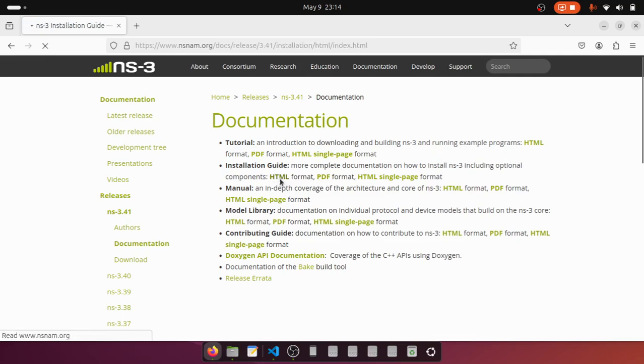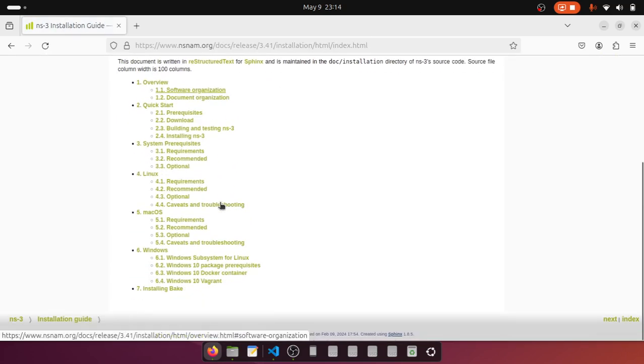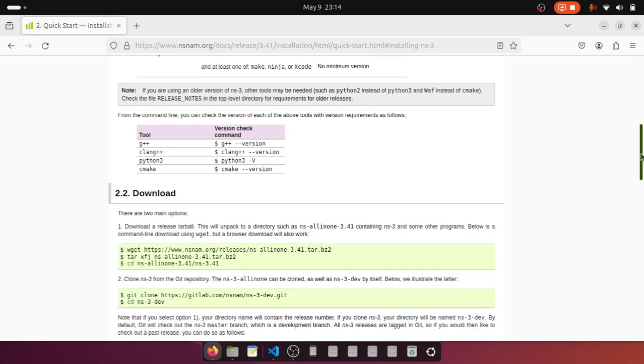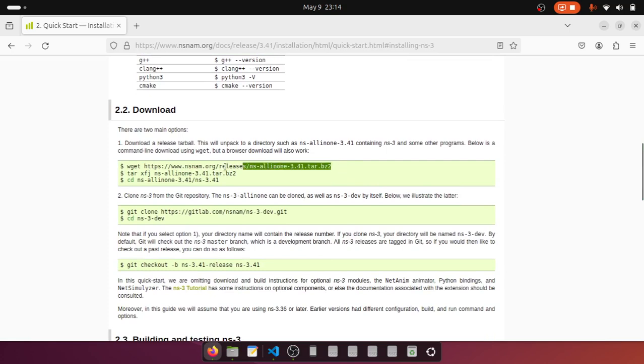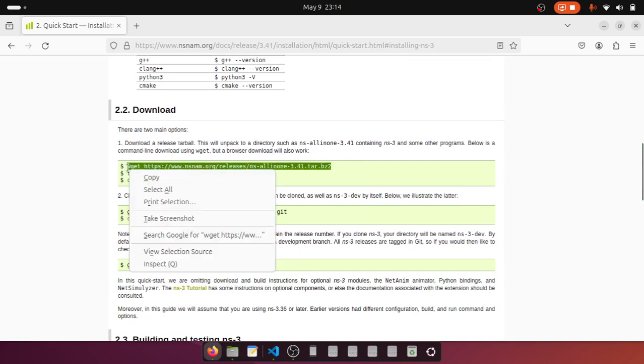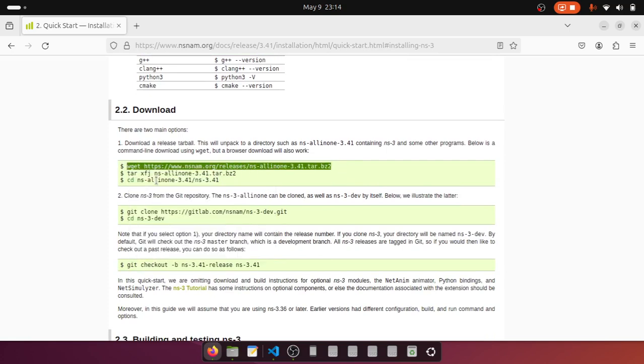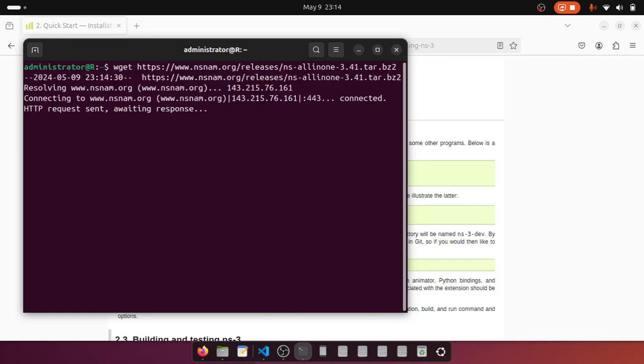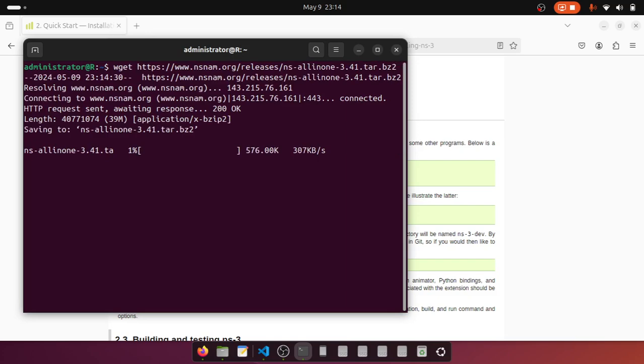Just click installation guide, then install ns3. Here you can find the commands. Just copy and paste the command in your terminal. It automatically downloads and installs the file. Right, open the terminal and paste the first command. Here you can see this one will download the ns3 all-in-one zip file. So the download has started.